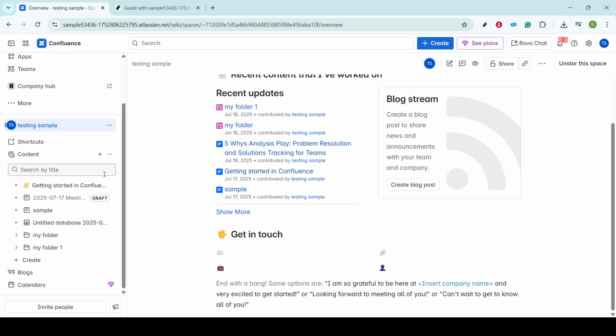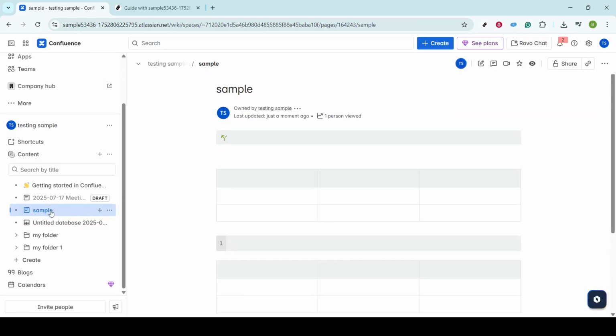Now that you've selected your workspace, the next step is to click on the page where you want to insert code. You can do this by navigating through your workspace pages and finding the one you need. This step is essential, as it ensures you're adding information in the right context within your existing documentation.